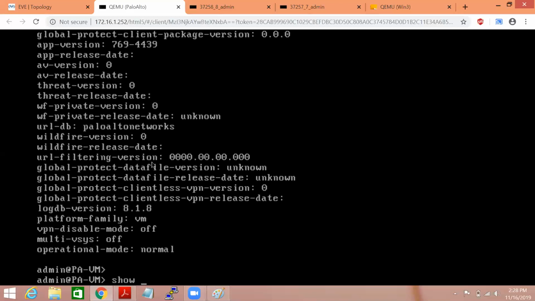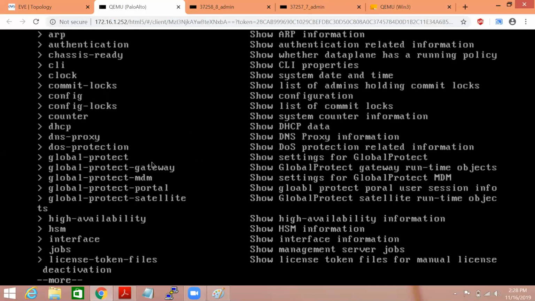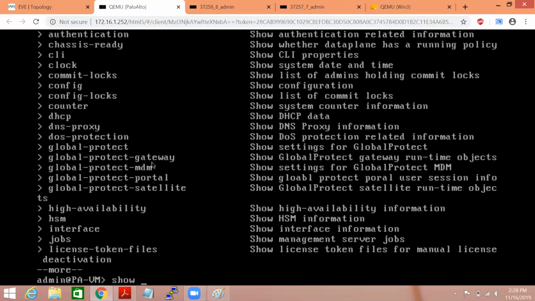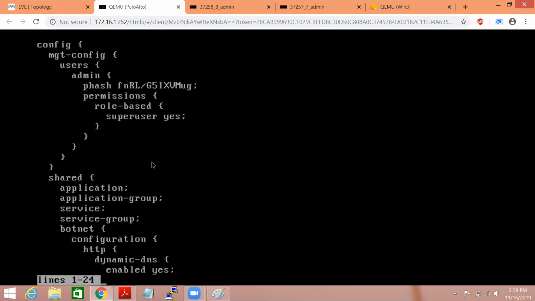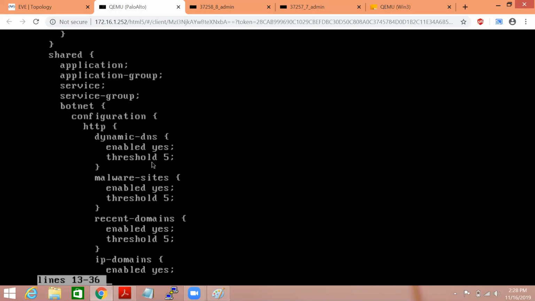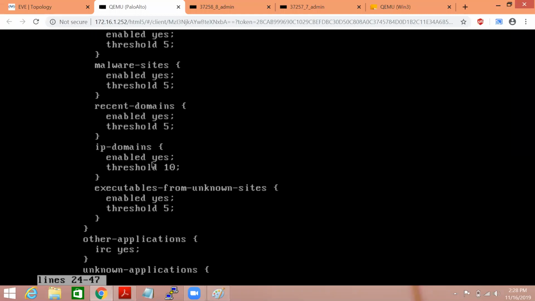In the CLI, you can use question marks or tab also. If you press tab, it shows everything you can run. If you try to use show config running, it basically shows you all the running configuration, whatever is running here. In order to stop this, you have to press Q to quit.